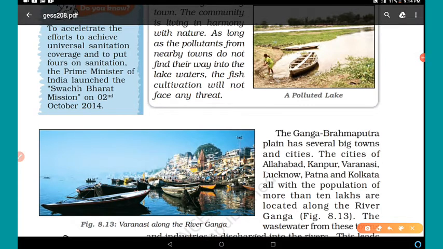Dear students, you have heard about the Swachh Bharat Mission, to accelerate the efforts to achieve universal sanitation coverage and to put focus on sanitation. The Prime Minister of India, Mr. Narendra Modi, launched the Swachh Bharat Mission on 2nd October 2014.